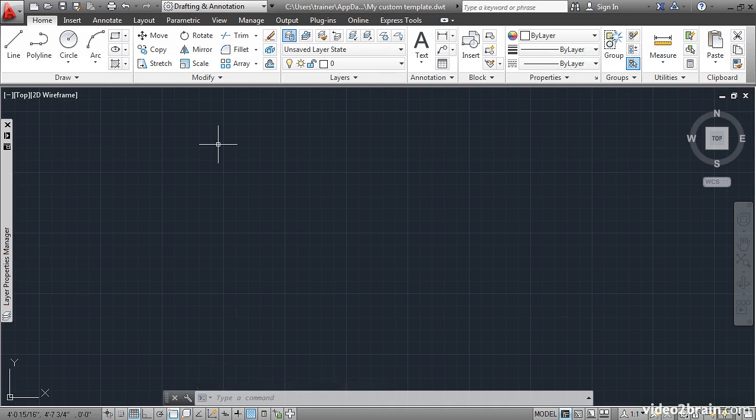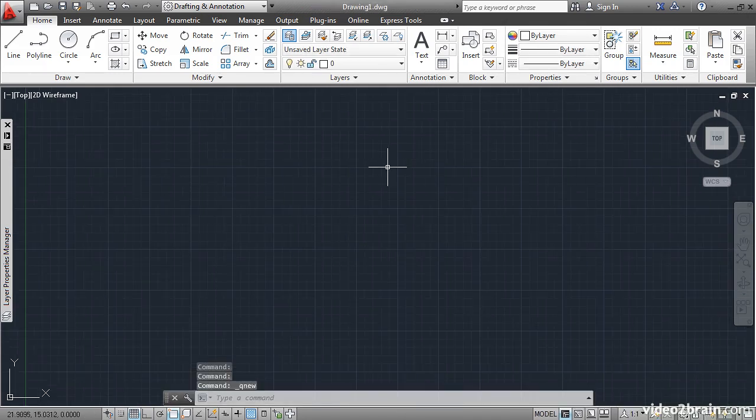Now that we have a new template, we can create new drawings using that template. But we should take care not to save this drawing with any content in it because we're in the template file itself right now. You can see that up here. The extension is DWT. I'll type Close to close this particular file and press Enter.